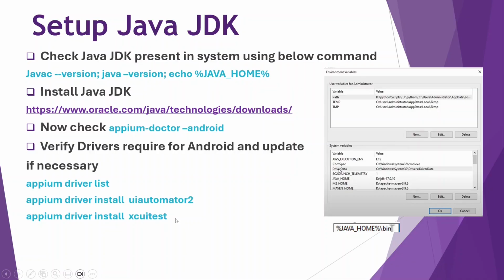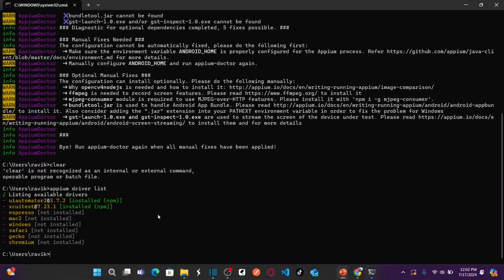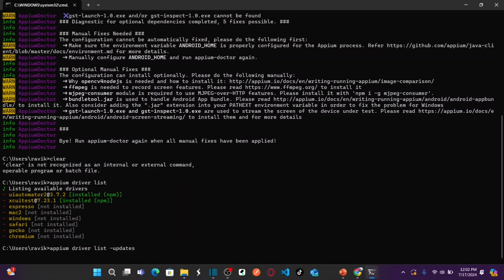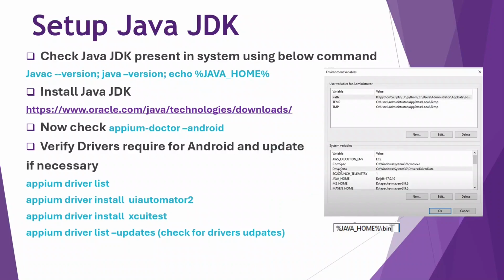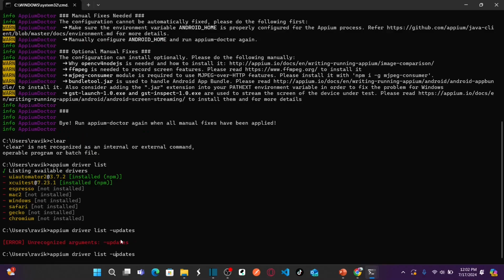Let's say I want to see if I have any updated version of these drivers. What I can do? Appium driver list --updates. So what is it going to give me? It is going to give me the list of drivers.